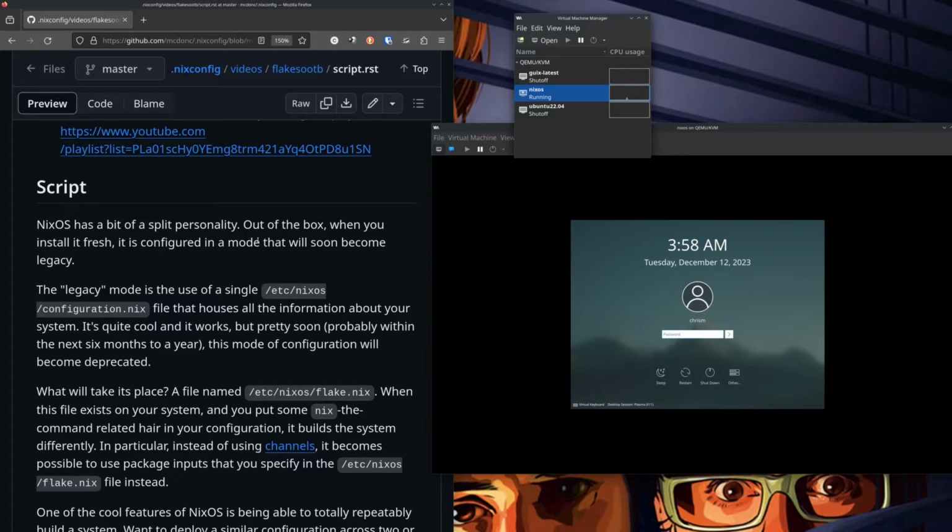And it houses all the information about your system and what software is involved and what your host name is and how your networking is configured and all that stuff. And when people talk about NixOS and say it's configured via a single file, this is what they mean. That's that file. And it's awesome.